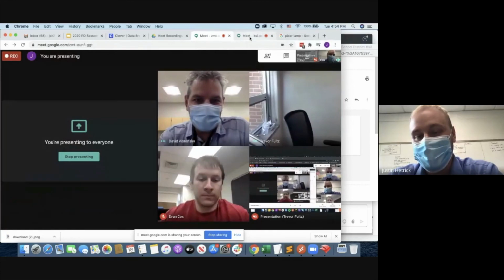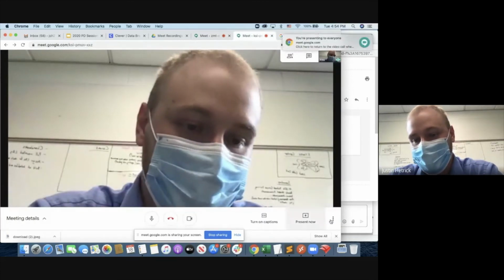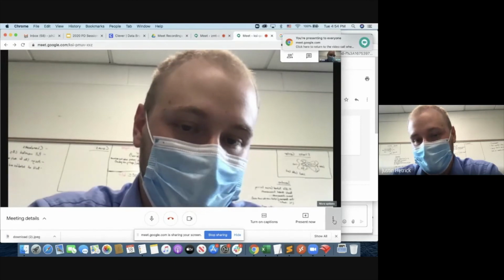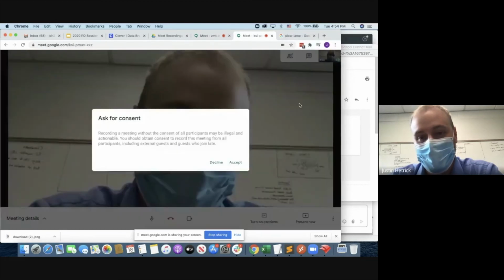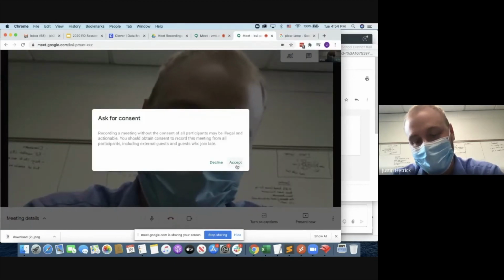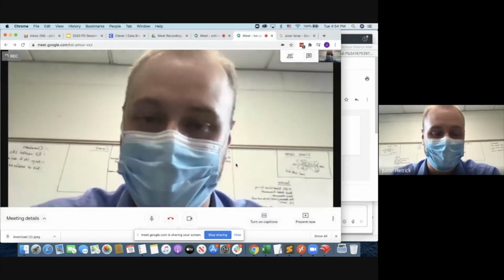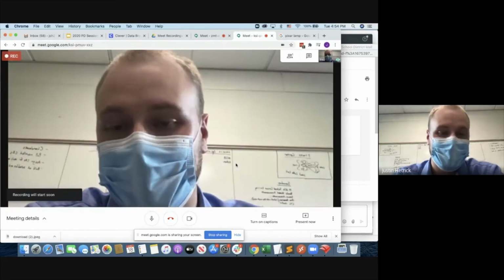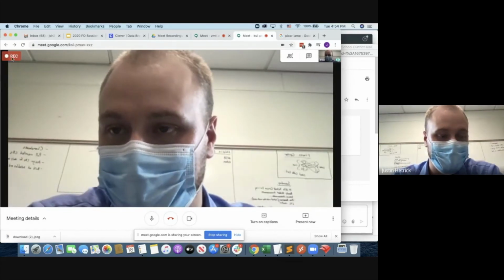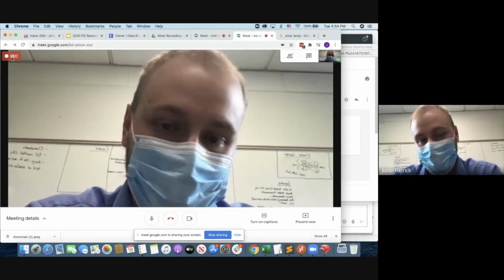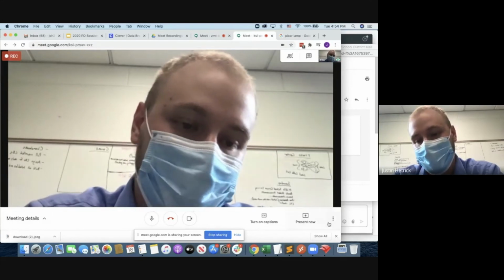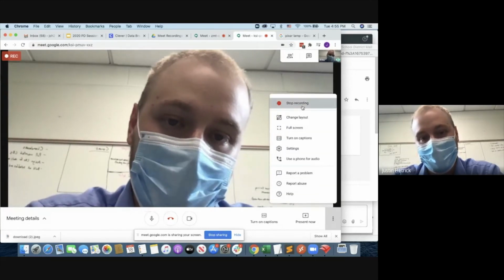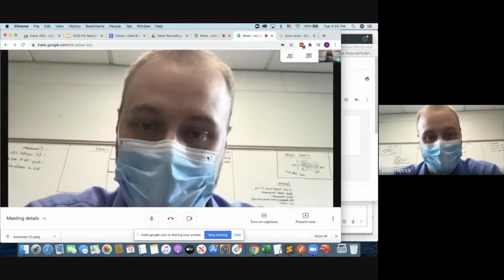All right, so to record a Google Meet, what you'll need to do is go down to the 3 dots in the bottom right-hand corner. You'll click these and click Record Meeting, and it'll ask for consent. When you say accept, it notifies everybody else that the meeting's being recorded. And then in the top left corner, it will show recording when the meeting is recording in progress. When you want to stop the recording, just click the three dots again, click stop recording, and say stop.